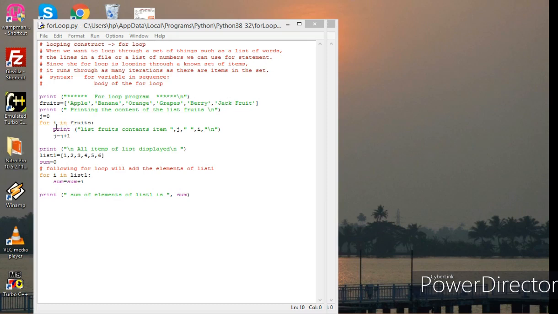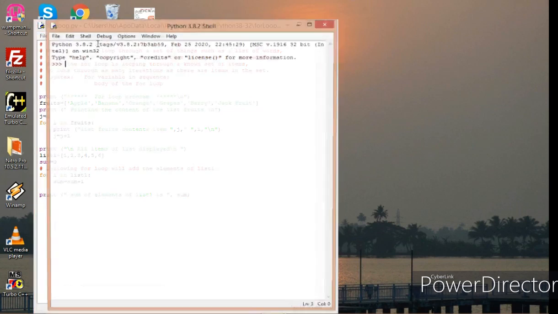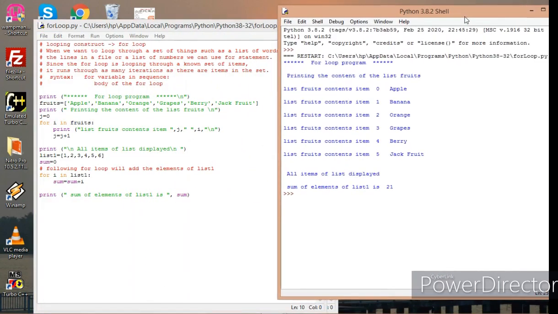Now I am using this for loop to take each element of this list fruit and print it. So look at this: for i in fruit. The list contents are first item, second item, so I used a variable j here. But actually, the loop takes each element of the list fruit and assigns it to i. Let me run this program so that it is very clear.